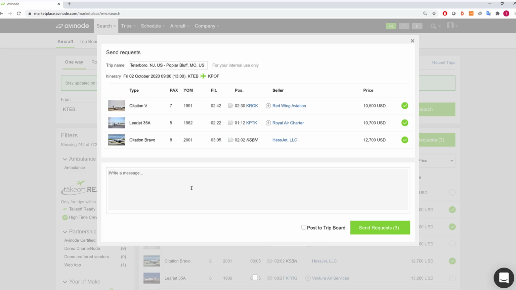How about that Post to Tripboard checkbox? Oh yes, if you're trying to give extra exposure to your trip, you can select Post to Tripboard, and what that will do is it will not only send the request to these 3 operators, but it will also post it on our bulletin board. So it gives extra exposure to your trip, since any operator that might be able to do this trip based on where their aircraft is positioned will get a notification. So it's again just a good option if you're looking to give extra exposure to a trip.